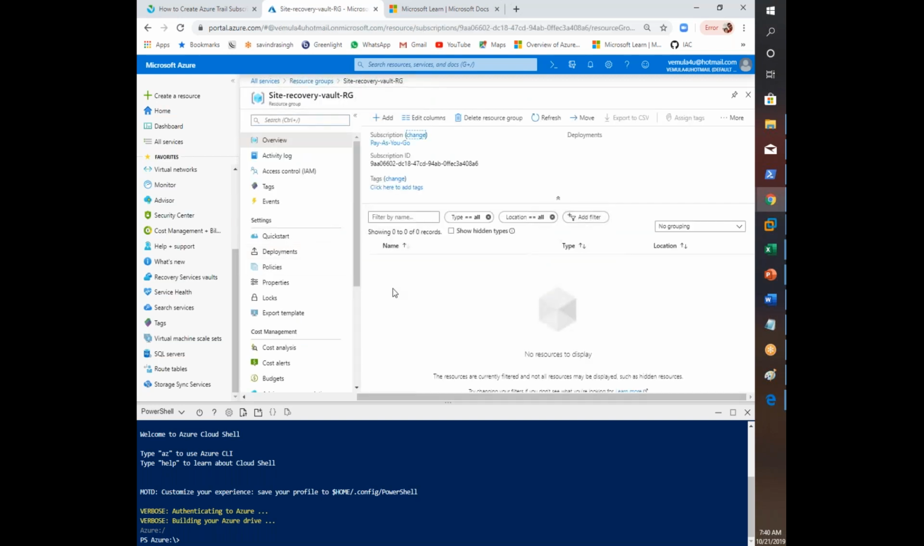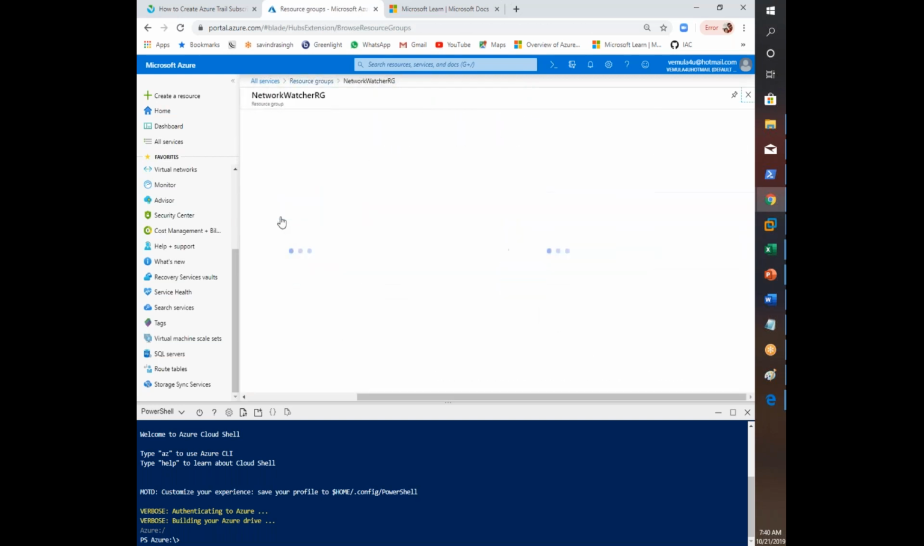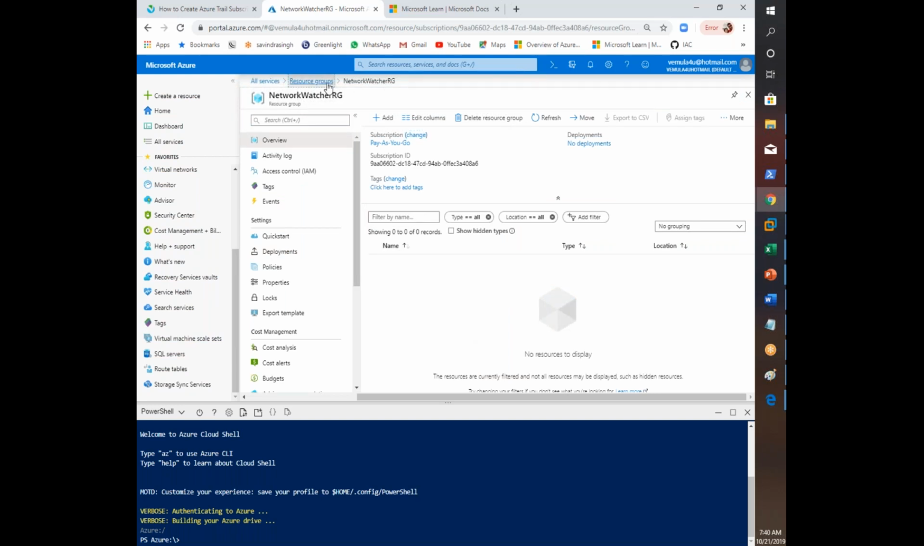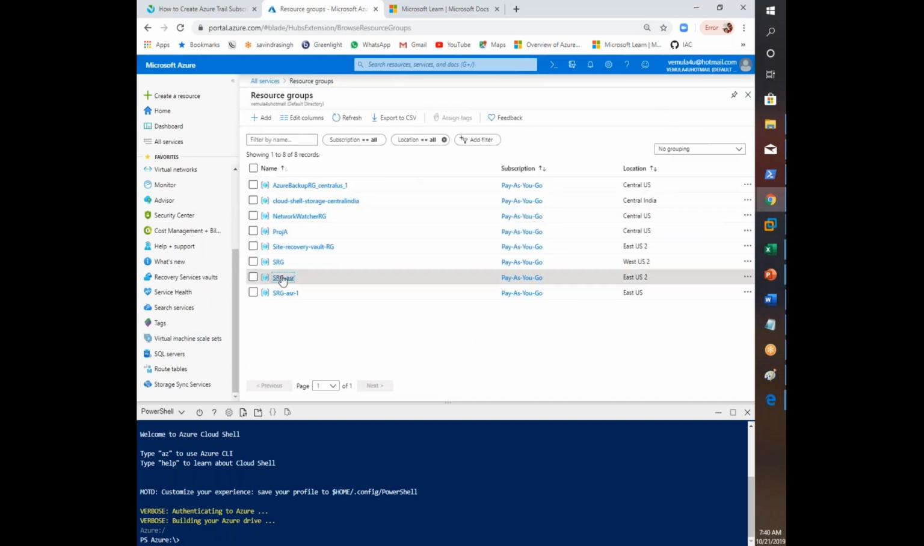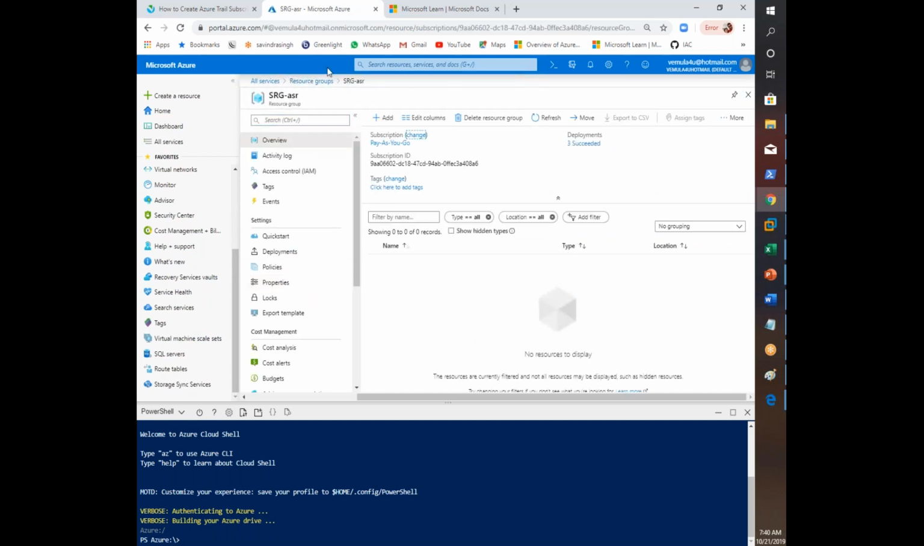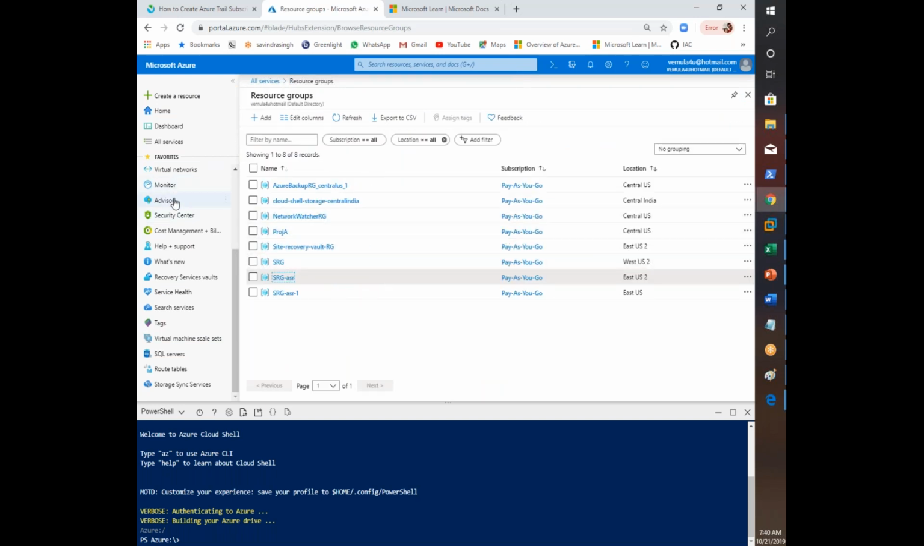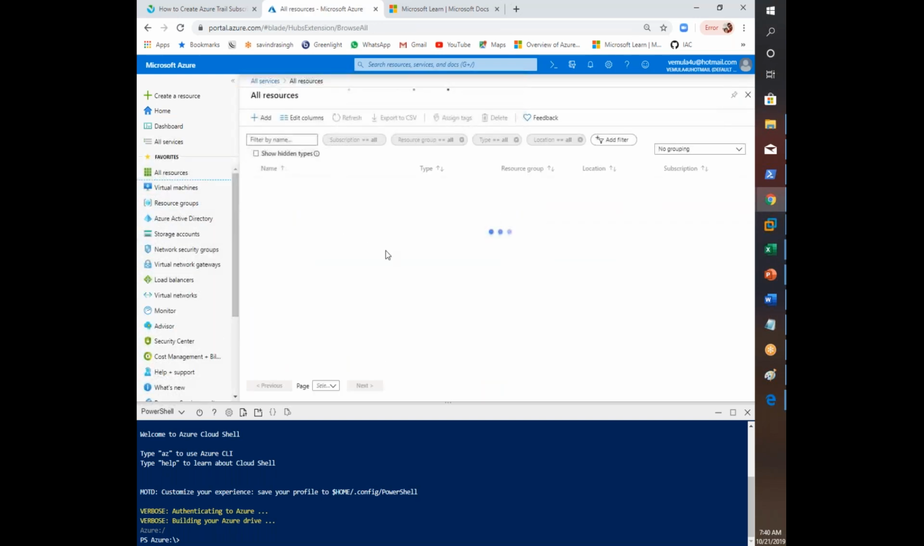I'm just looking if we can show some resources in one of the resource groups, just trying to see if we have something. I don't think we have. Let me go to all resources and then I will be able to see if I have it.